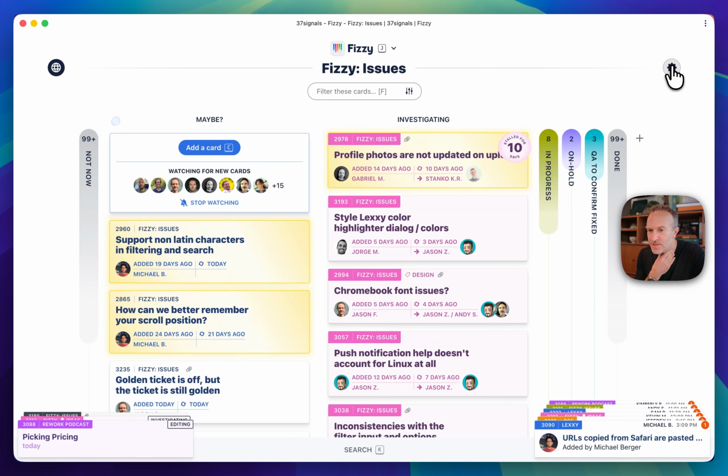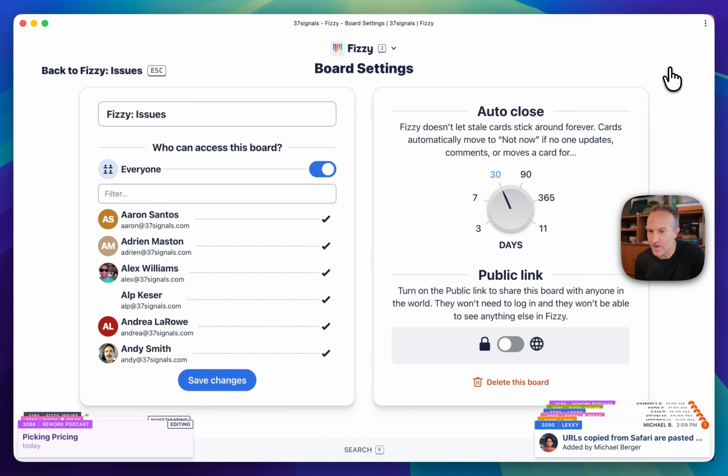If you go up to the settings dial here, or gear, I should say, you're gonna see there's an auto close dial, all right? So it says Fizzy does not let stale cards stick around forever. Cards automatically move to not now if no one updates, comments, or moves a card for, in this case, 30 days. You can mark it 3, 7, 30, 90, 365, or you can turn the dial up to 11 if you want. So there's a global setting for this as well, and then each board can have its own override to that. We have this currently set at 30 days.